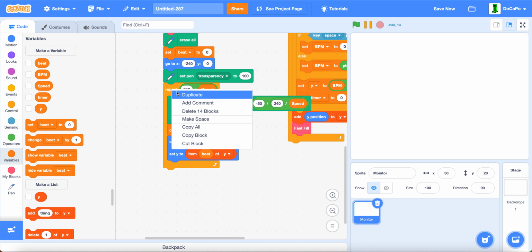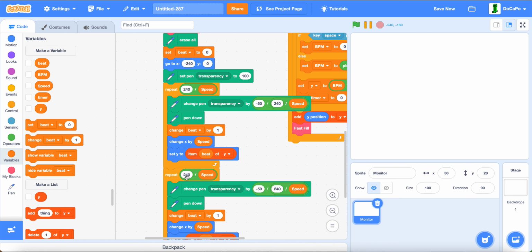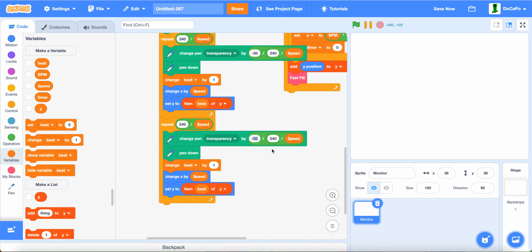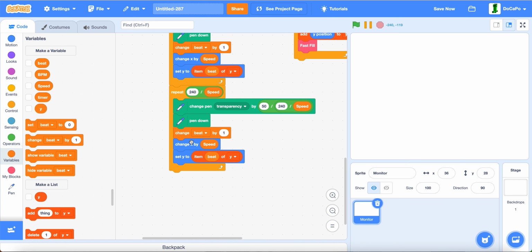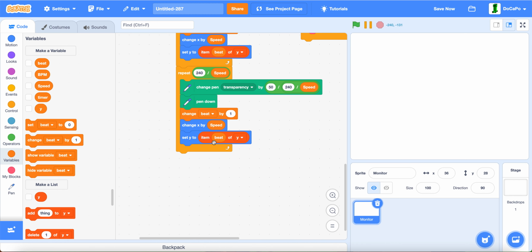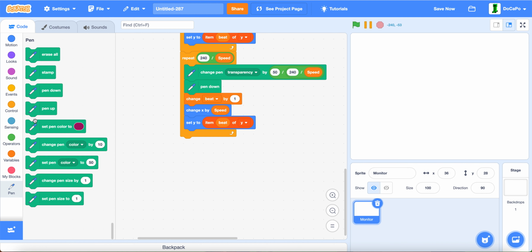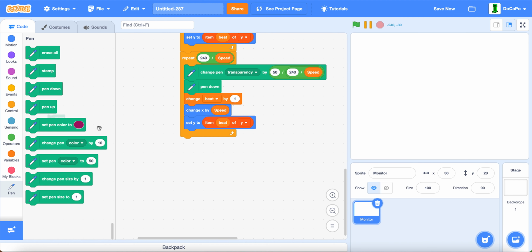Now duplicate this part, and this time change this to 50 divided by 240 divided by speed, and then don't need to change all of that. And lastly, pen up. Now if you test it, it will have a nice effect like this.